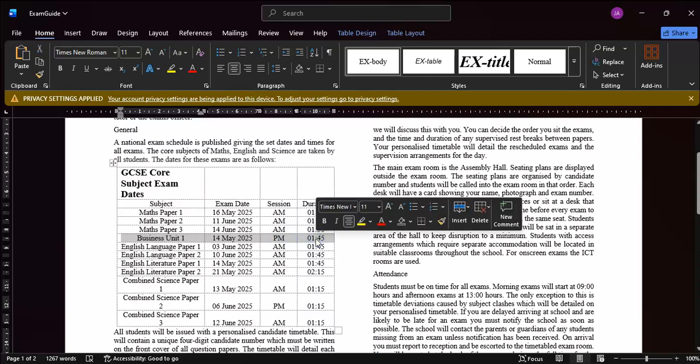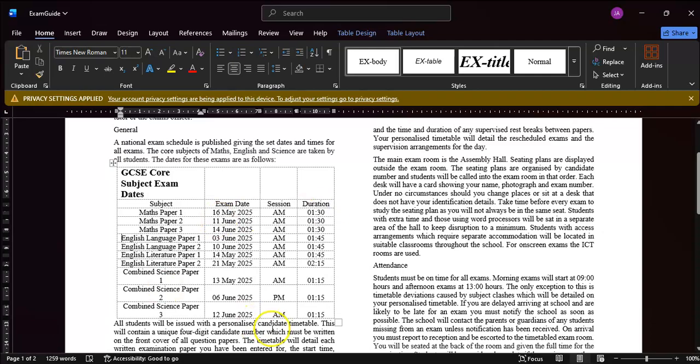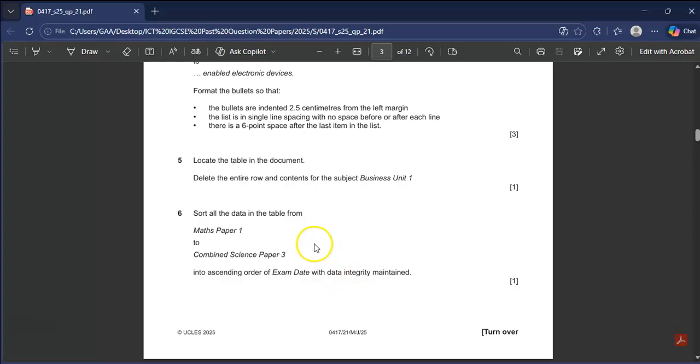Here's our table. So we have to delete everything in this row, business unit 1. So highlight all of that and hit backspace on your keyboard, then shift cells left. So that deletes that for us. So the next question says, sort all the data items in the table from maths paper 1 to combined science paper 3.